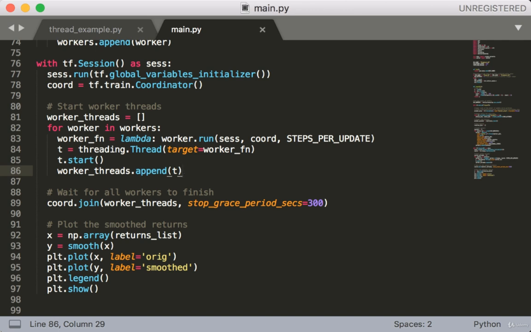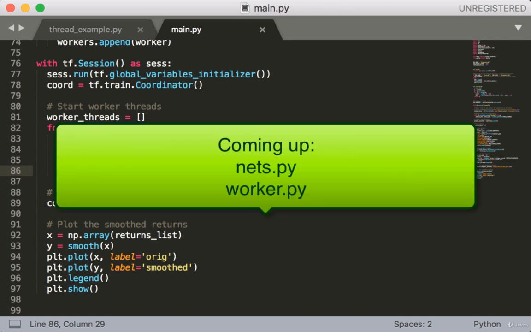Finally, the last thing we do in this script is plot the returns we collected. In addition, we're going to plot these smooth returns, so you can see more clearly the improvement over time. In the next few lectures, we'll look at the other files for this example, nets.py and worker.py.